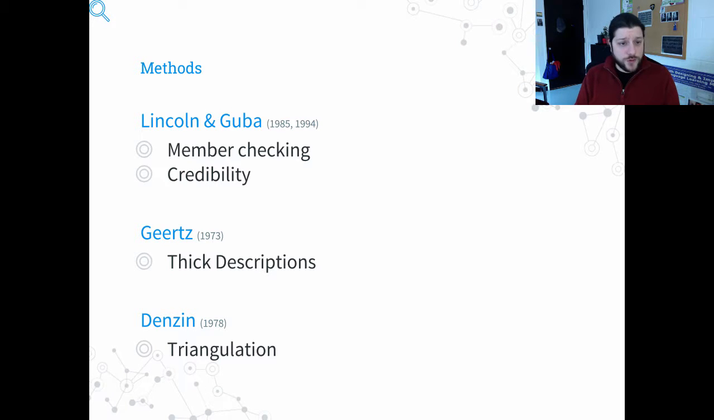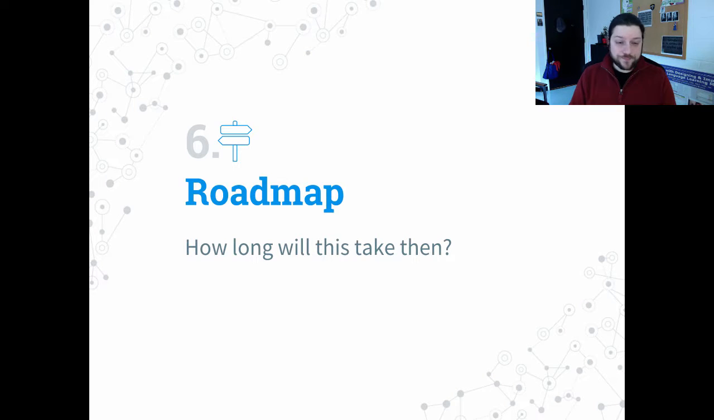Some things that I really want to go deeper into: go into Lincoln and Guba's writing, go to the originals, look more into things like member checking and credibility, Geertz with thick descriptions, and Denzin on triangulation. All these things are things that I've read in methods books, but I haven't actually read the originals, so that might be something that I need to focus more on.